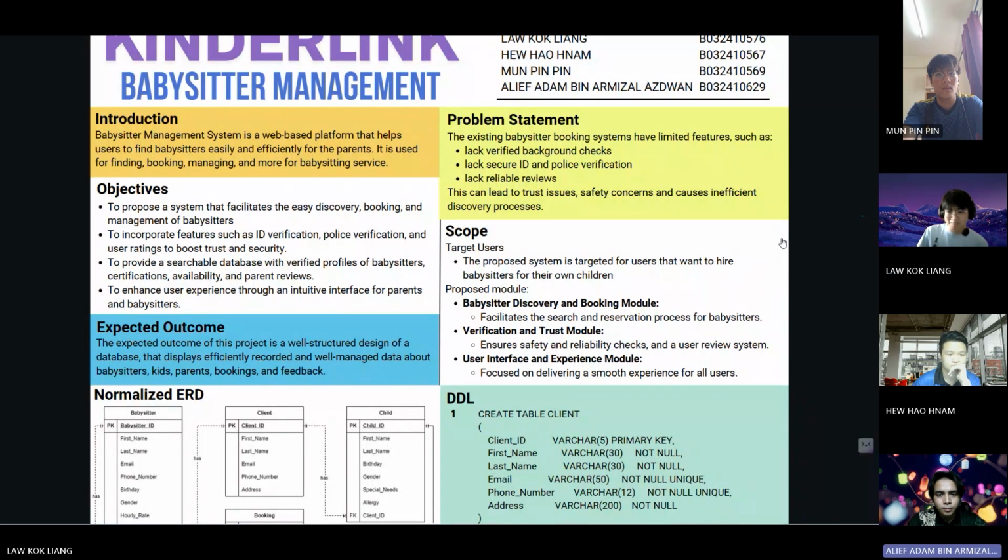I'm going to present the problem statement. The existing babysitter booking systems have several limited features, such as lack of verified background checks. Second is lack of secure ID and police verification. And lastly, lack of reliable reviews. This can lead to trust issues, safety concerns, and cause inefficient discovery processes.